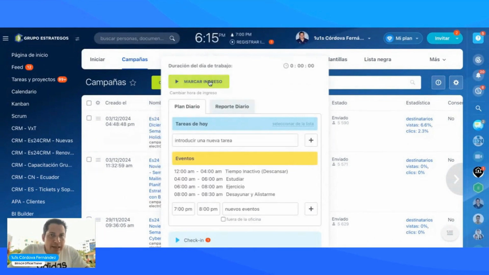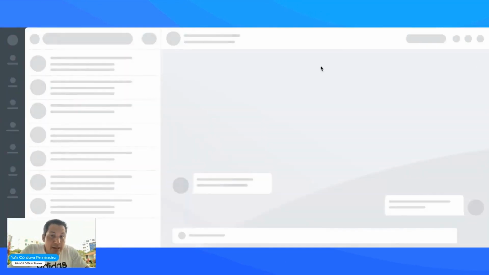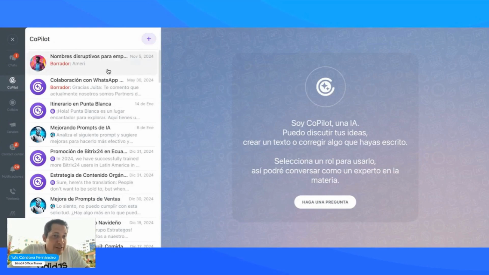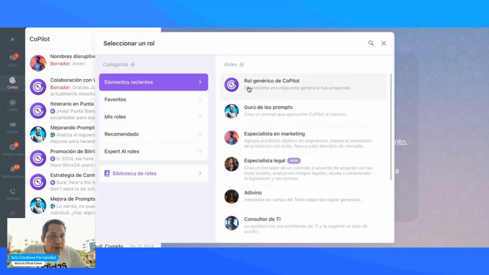the first option that significantly improved was that the artificial intelligence available in Bitrix now uses a version such as GPT-4. Before, it was 3.5. What does this mean? It's smarter, the responses it gives us now.